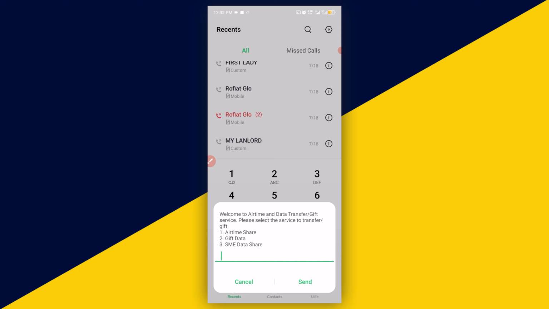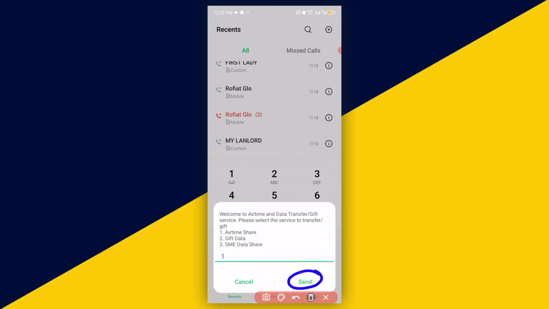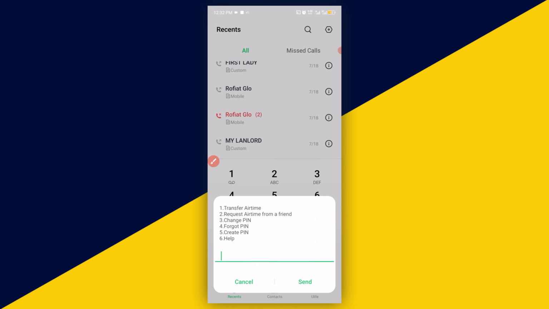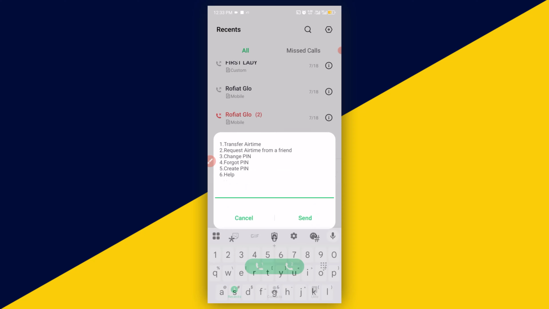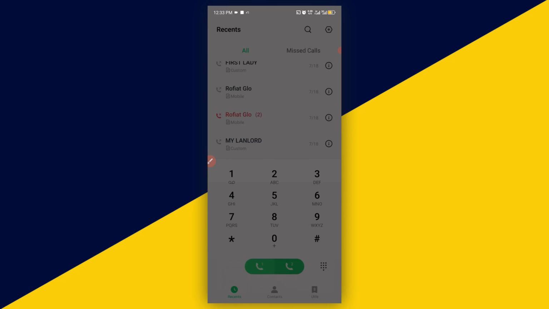Next thing you need to do is to click on here and make sure you enter 1. Then click on send right here. Then it's going to take you right here. Then click on here. What you want to do here is to enter 5. Then click on send.